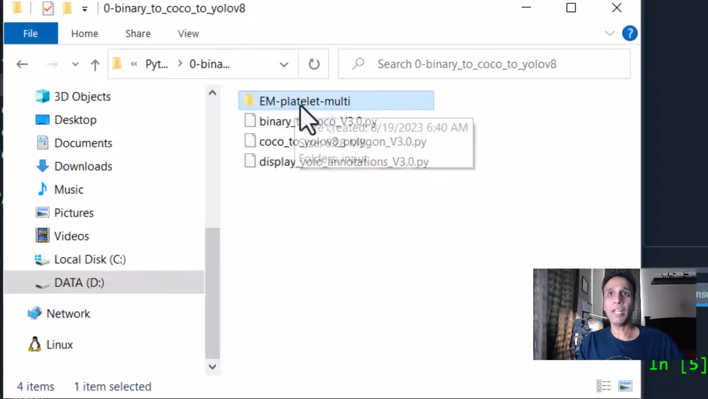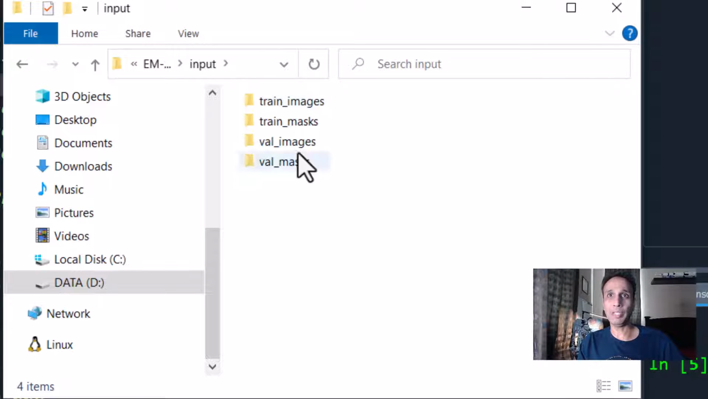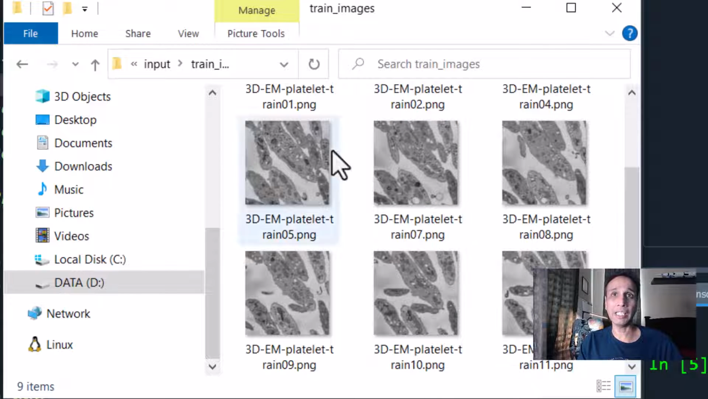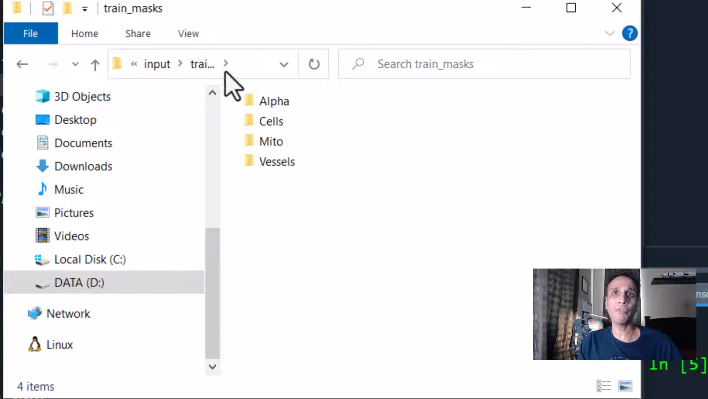I have a directory called emplatelet, and within that directory I have input. I'll put other stuff in here as we go along, but what do I have in input? I have train images, train masks, val images, val masks, and you can add test images. But these are the ones we're working with. In my train images I have, as the name suggests, a bunch of images. That's it, nothing else. And train masks has the corresponding masks for those images.